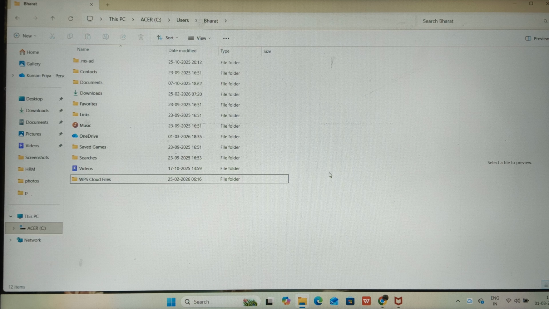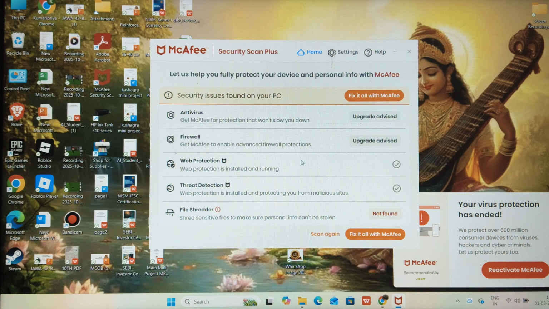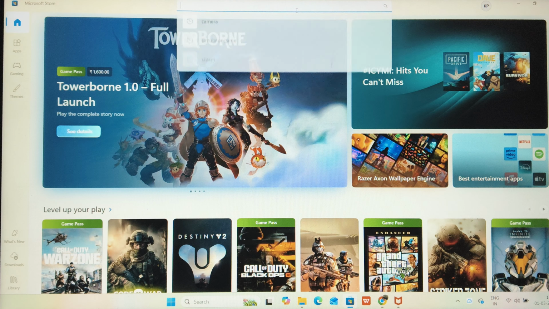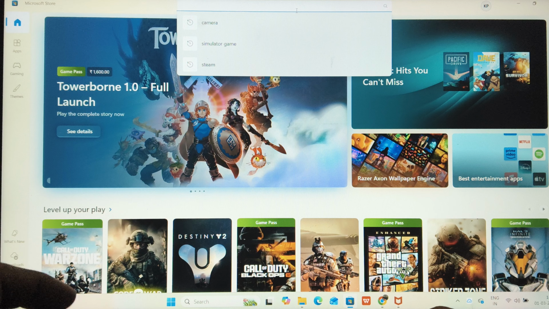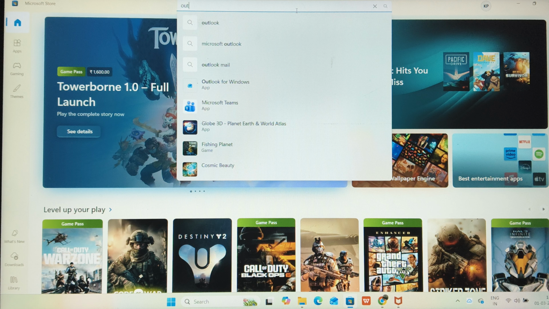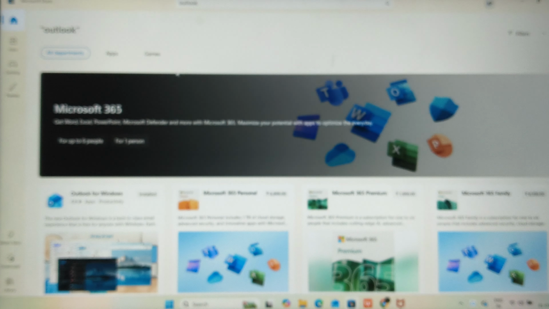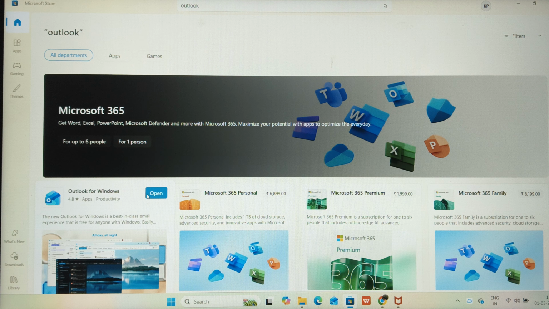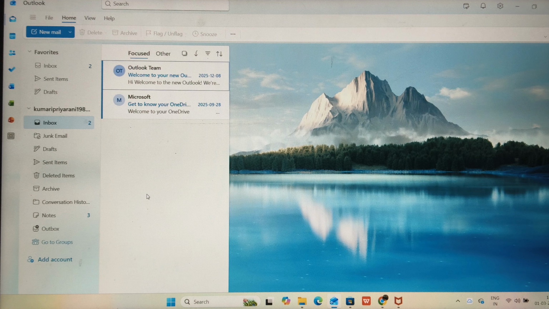Another thing is that you try to update your Outlook. For updating Outlook, simply close all the applications and search for Microsoft Store. Click there and search for your Outlook application. Click it, and here it shows Open. Instead of Open, if it shows Update, then simply update it.